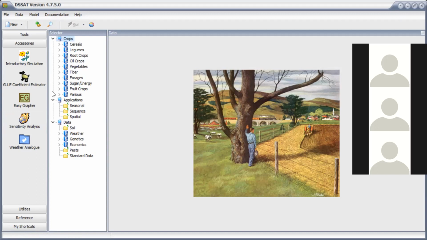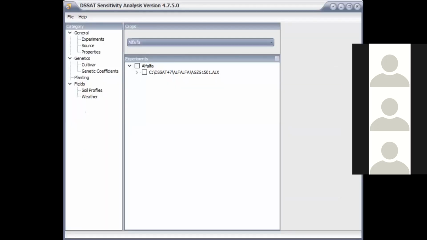Are the crops visible? Yes, sir. I have to change the screen. That is what I am asking. Okay, now it is visible? Yes, sir.